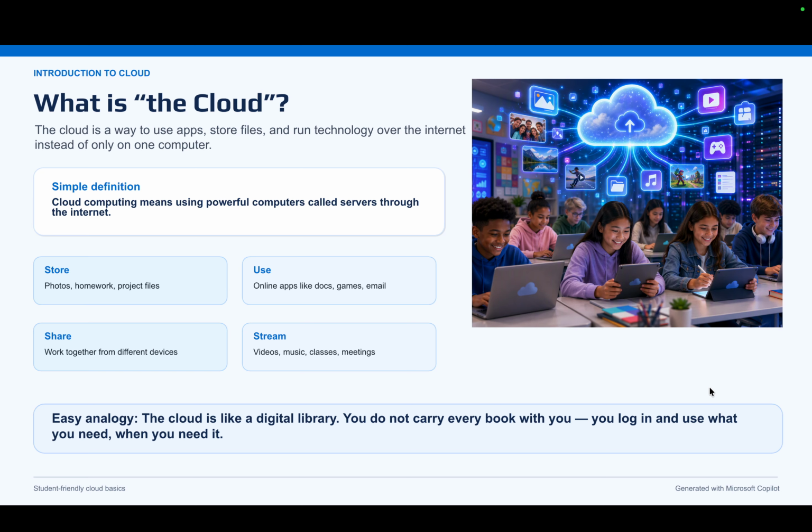So let's start with, what is the cloud? Essentially, the cloud is just a way to use apps, store files, and run technology using the internet instead of just with one device. So when you save a photo or play a game online, you may be using cloud computing. The simple definition is really this: cloud computing means using powerful computers called servers throughout the internet. And these servers aren't just sitting inside your laptop. They're located somewhere else, in a secure location, in buildings called data centers.